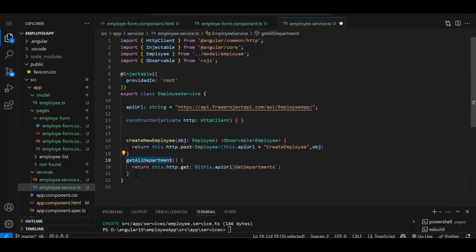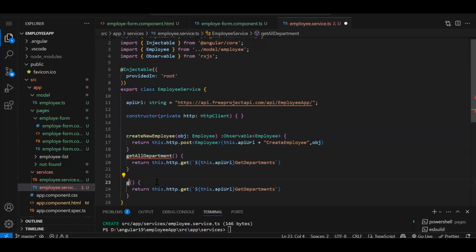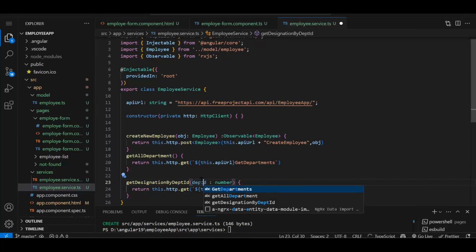Okay. So we have created the first function. Let's create the second function also. That will be getDesignationByDepartmentId. This function will have a parameter, id colon number. Instead of id, let's make it more meaningful: departmentId.